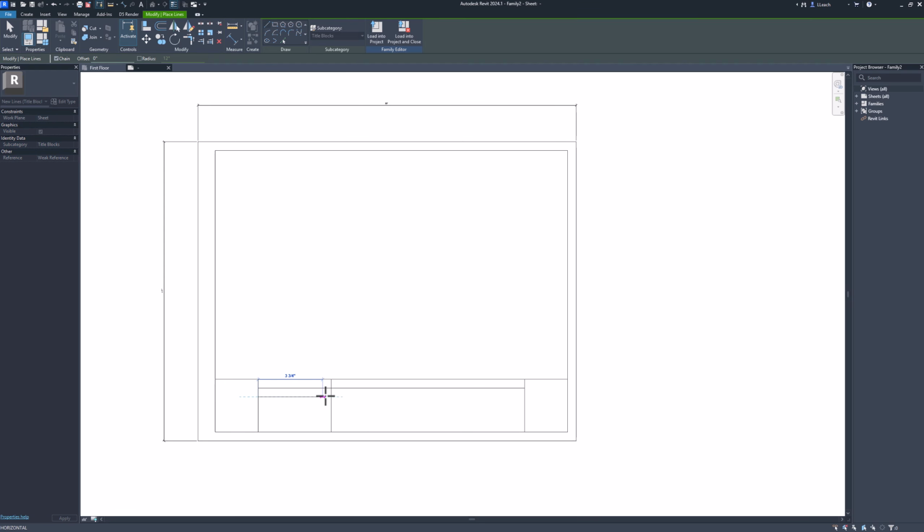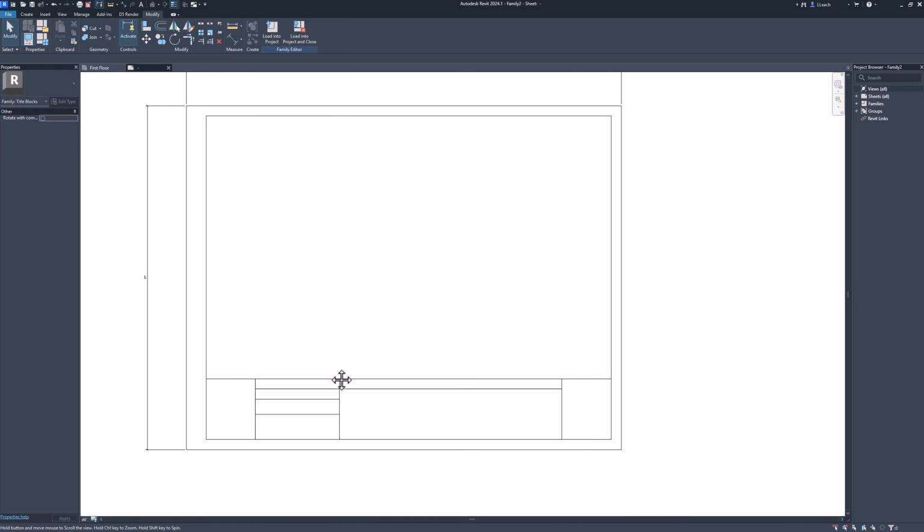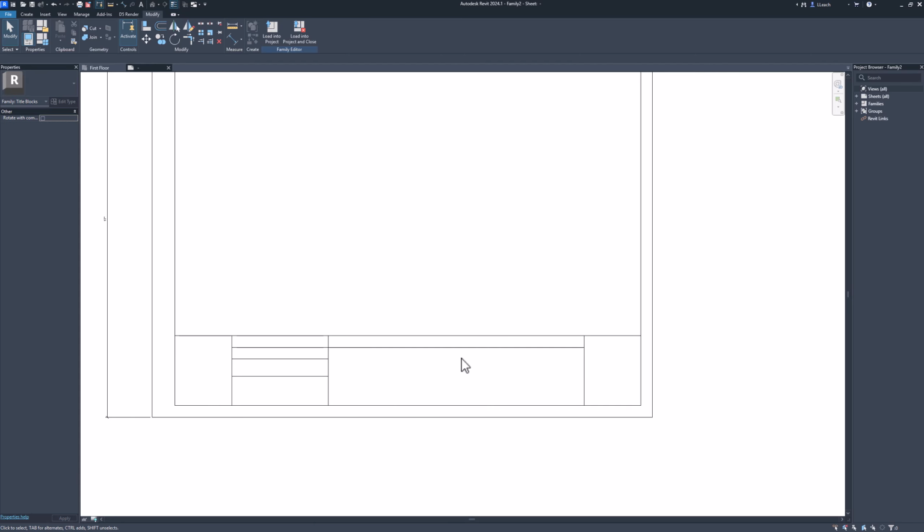Let me draw another one over. So I want, what do I want? 1, 2, I want 3, 4, 1, 2, 3, 4. Yeah, that's what I want. Let me hit Modify. So I just randomly drew on some lines like this.